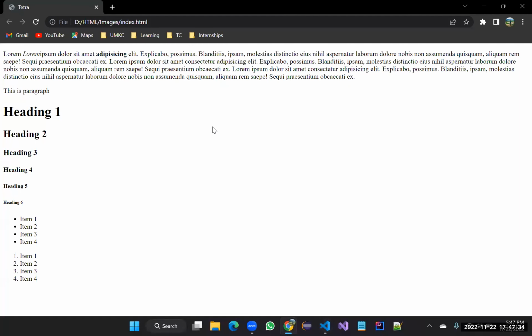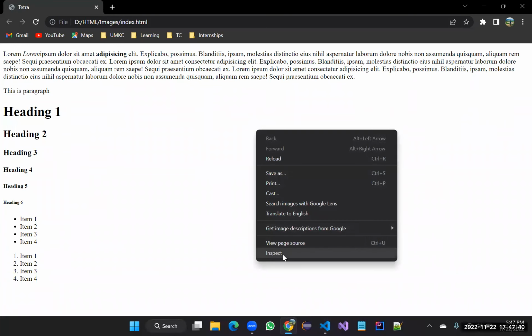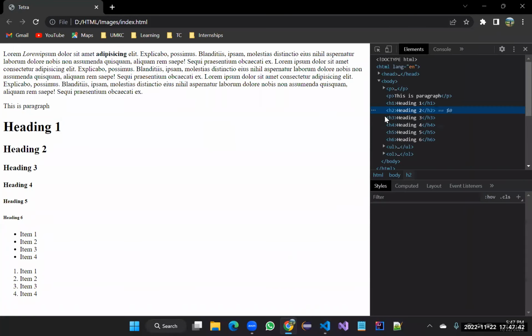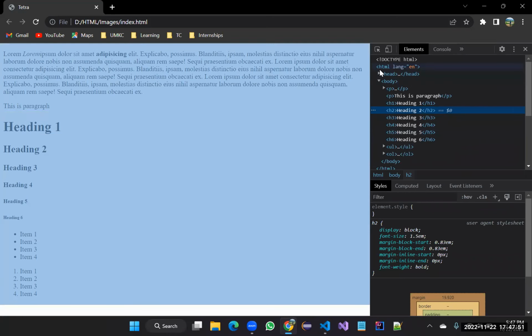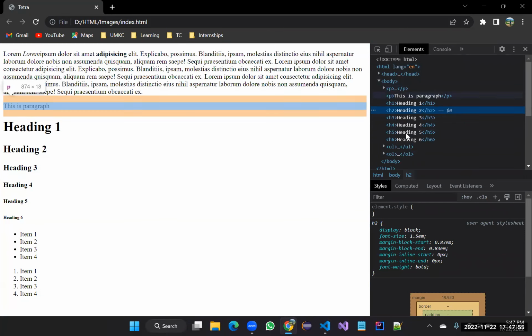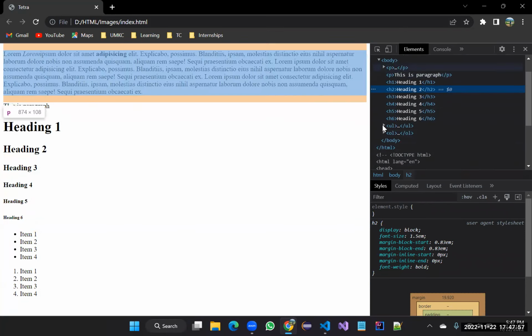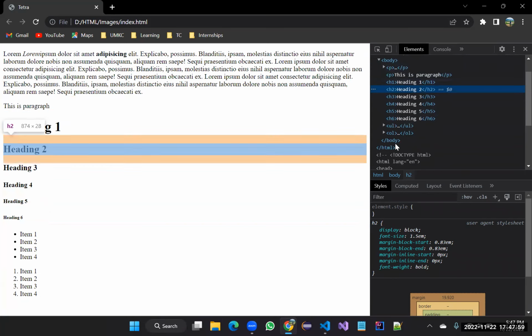So DOM is nothing but, if you click on F12 or right click and click on Inspect, you will see these developer tools provided by the browser. You can see this in any browser like Chrome, Edge, everything, and you can see all these elements like HTML, head, body, paragraph, headings. So this is nothing but the DOM structure, Document Object Model.